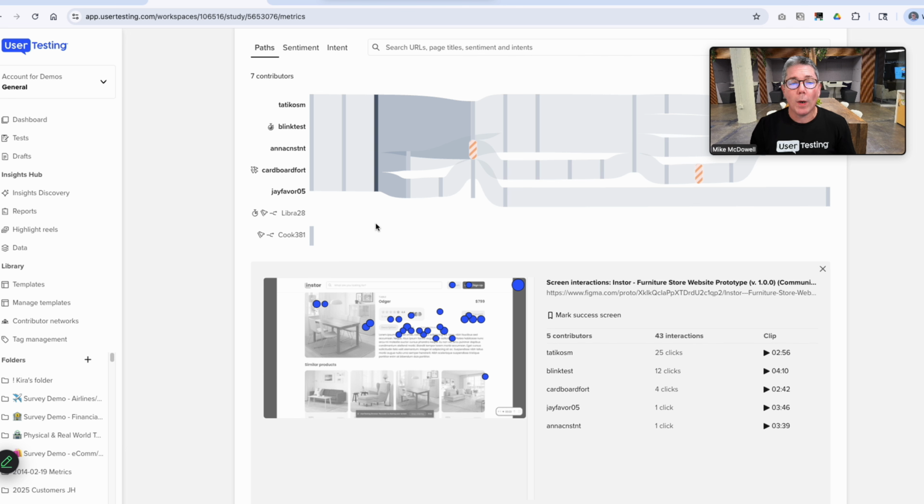But what if you want to take this to a new level, go quantitative, get a larger sample size with heat maps, and you want to start working with your Figma prototypes? Now I'll switch over to Figma and show you how to do this in the new way with user testing interaction tests and the Figma task.